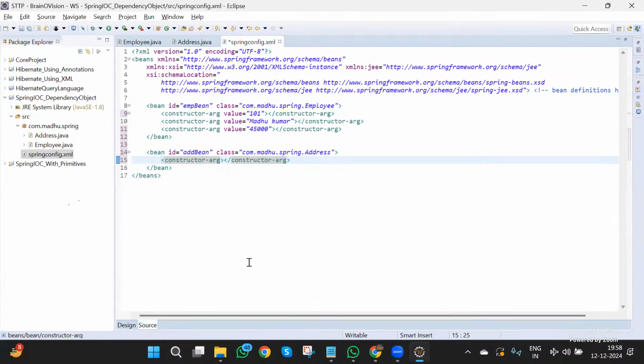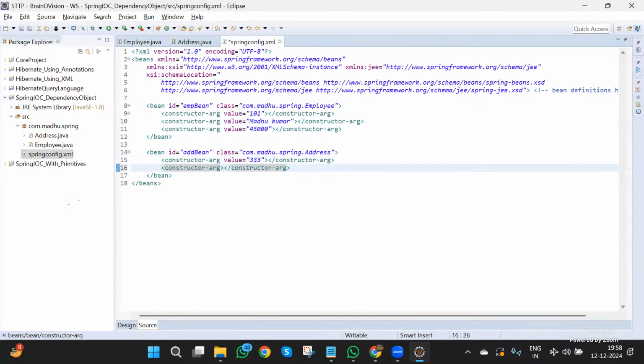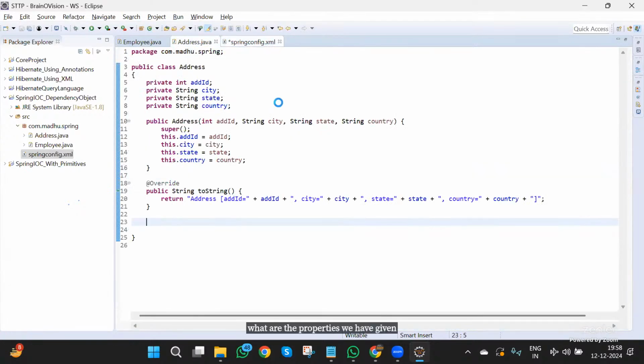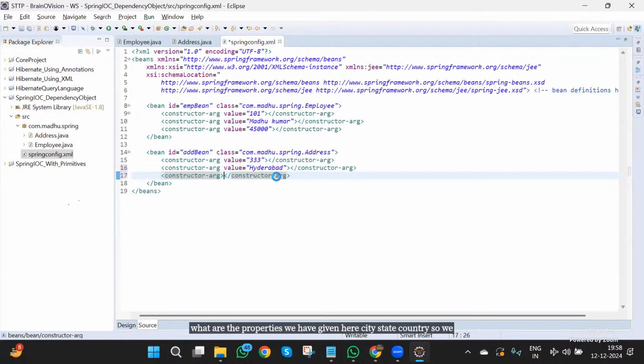Now constructor-arg value is equal to address id. City, Hyderabad. What are the properties we have given here? City, state, country. So we need to define these things.